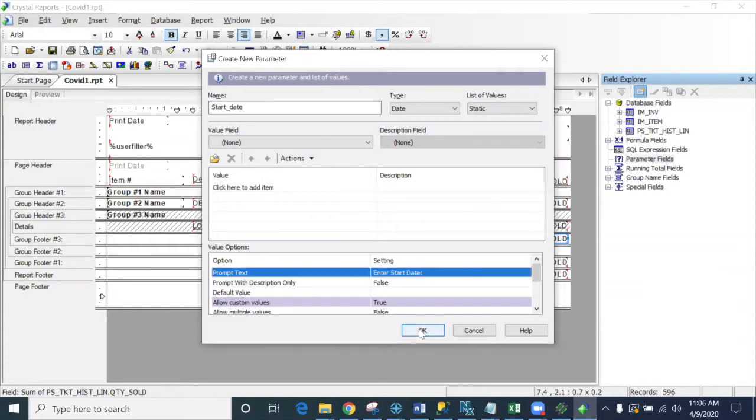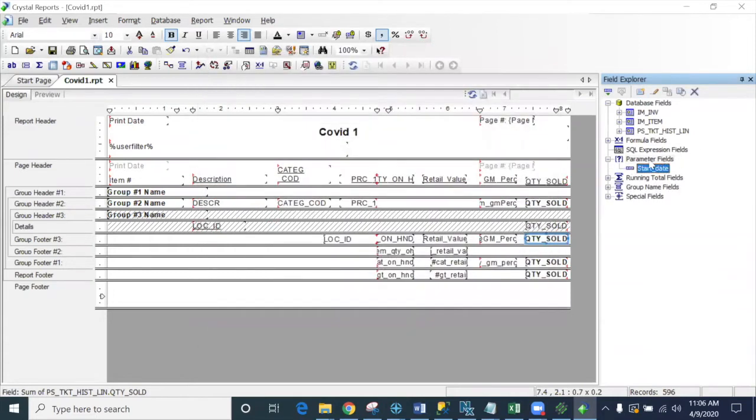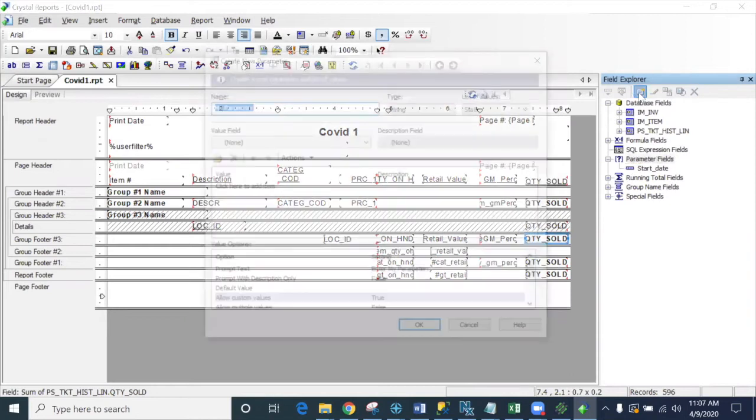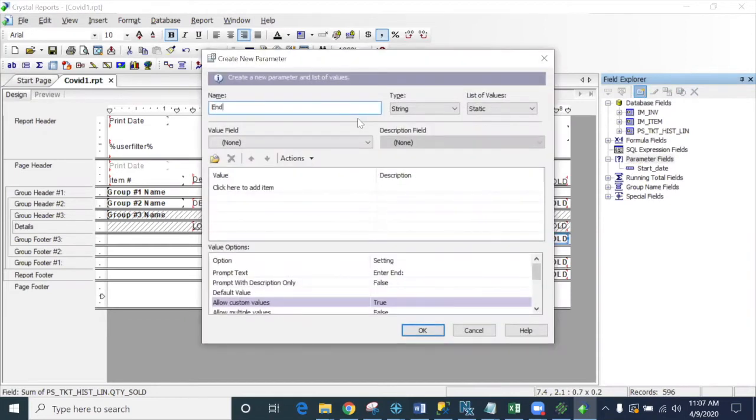So I've got my starting date, and I'm going to do the same thing for my ending date. So end date, and it's going to be a date type field. And the end user will see "enter end date."